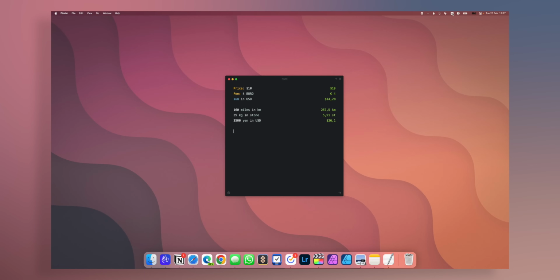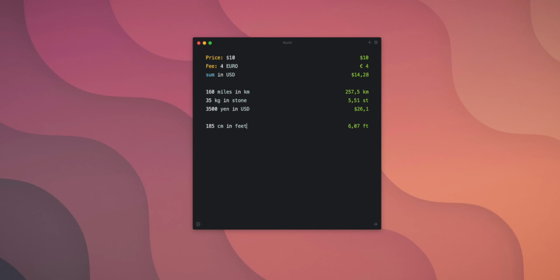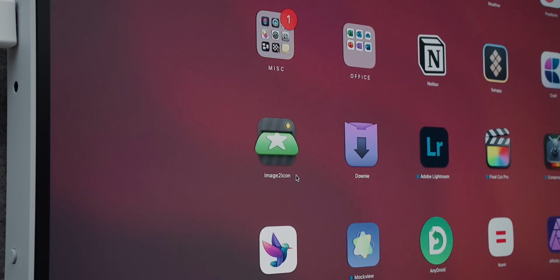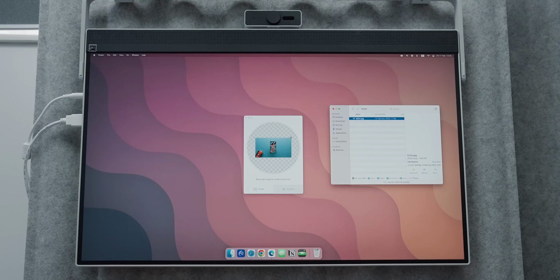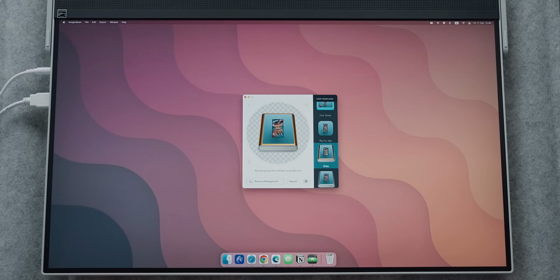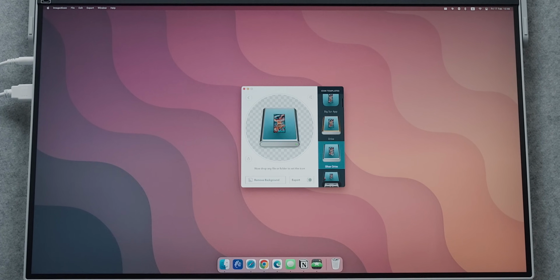Numi is the inline calculator converter app that comes in very handy no matter the use case. I use Image to Icon to create Mac icons that I can use to customize some of my folders. It's very simple to use and you just have to drop your desired folder image into it and it generates the appropriate file to replace the Finder folder with.